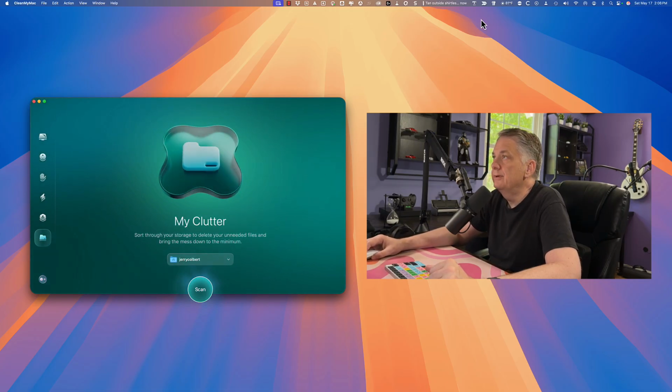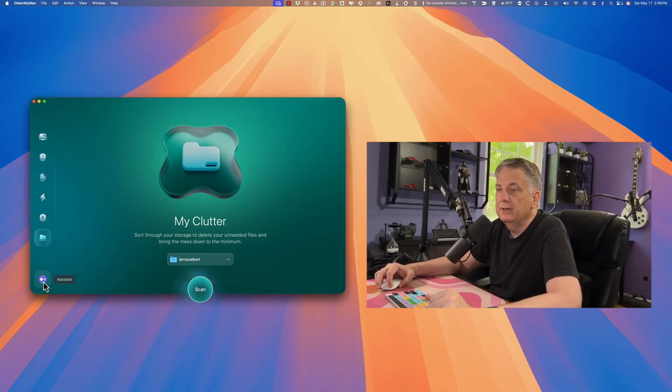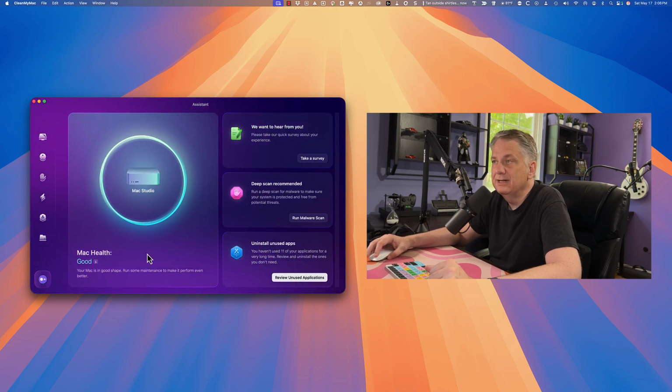Also, if you notice up here in the taskbar at the top, you have the CleanMyMac icon right here, which gives you a nice overview of your system in a bird's eye view. And then down here at the bottom in CleanMyMac, you have the assistant that tells you whether or not your Mac is in good health.